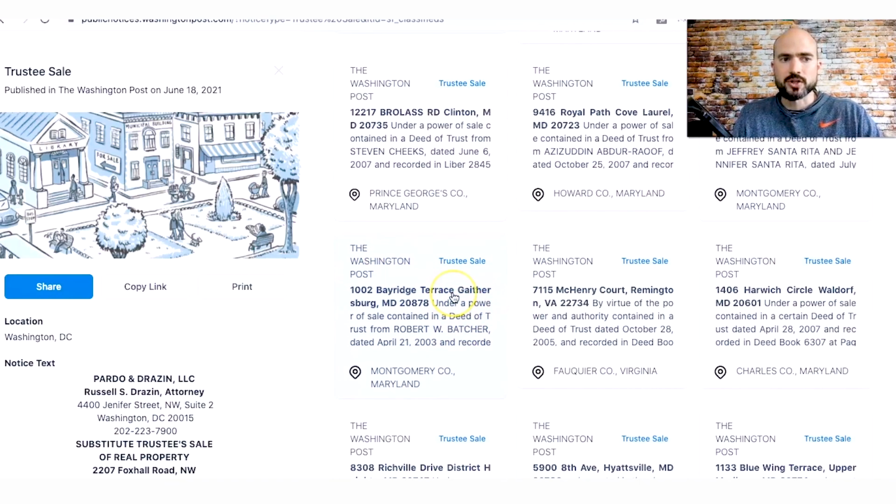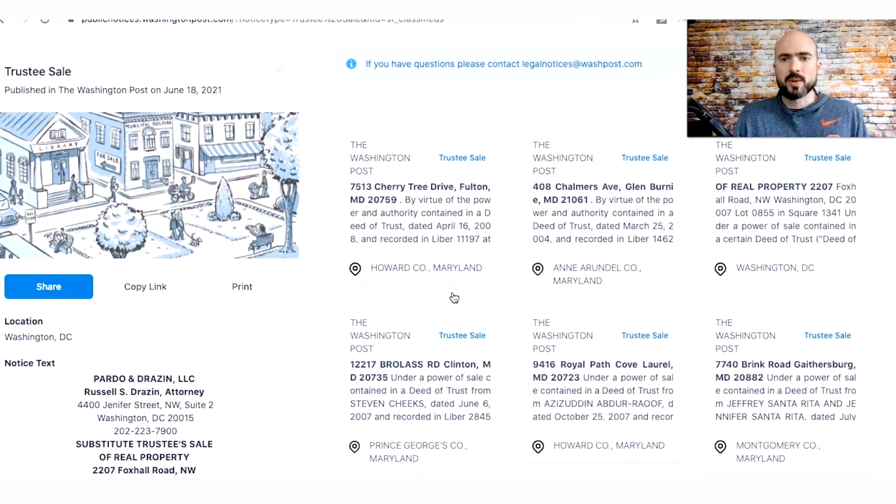And what you can additionally do is, this is just one newspaper. Every newspaper is going to have slightly different information and sometimes completely different information. So you can subscribe to every single newspaper in your area, have a virtual assistant go through all of the newspapers, compile a list for you, and then once a week or maybe even daily, you'll have a list of people in pre-foreclosure that you can contact who might be looking to sell their house.